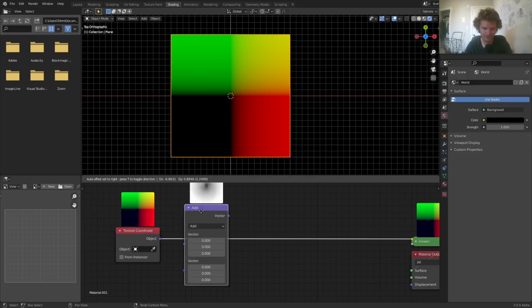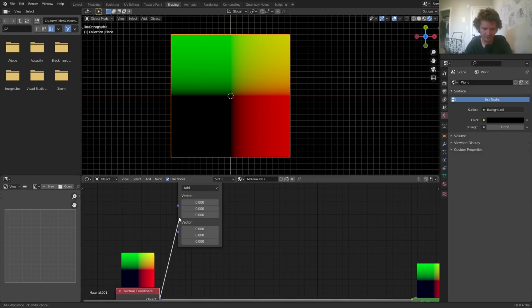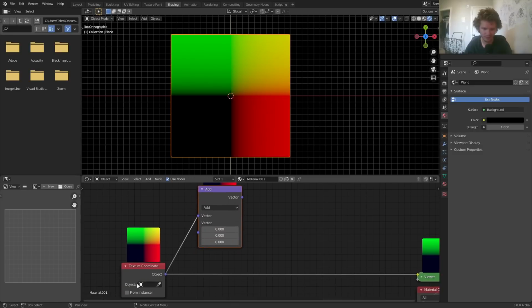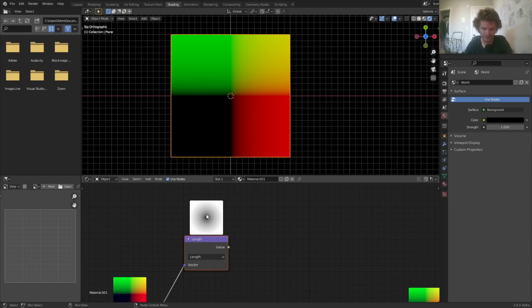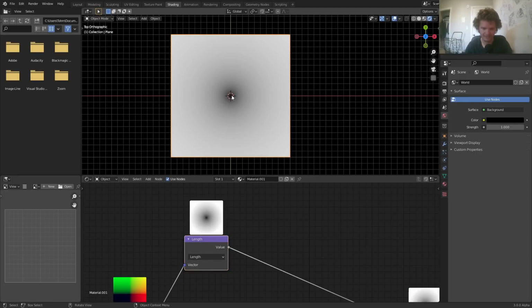For the length, super easy. You take vector math, you plug this into this. So now we have our coordinate system, and I just want to output the length. In other words, the radius. And you can see right here what that does. When it's at the center, we have radius 0, and then it expands outwards.